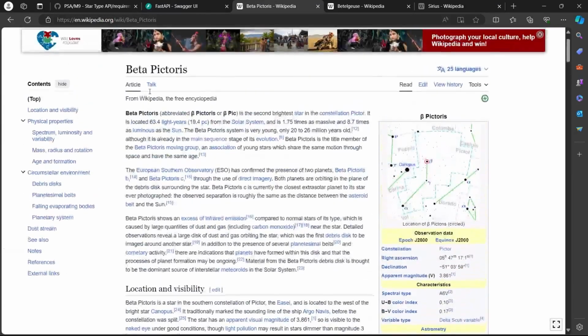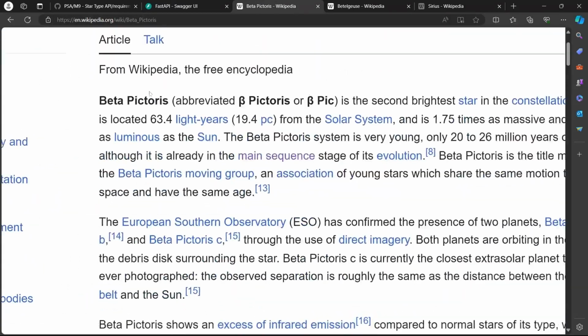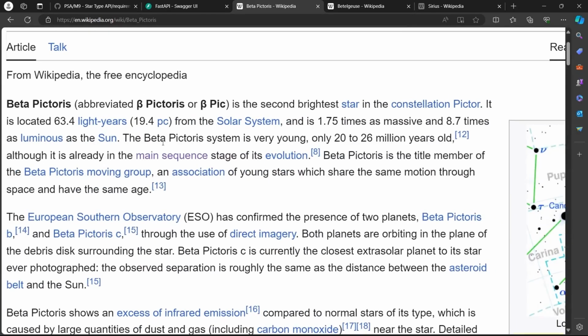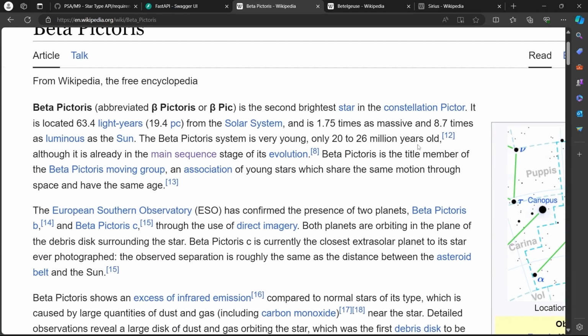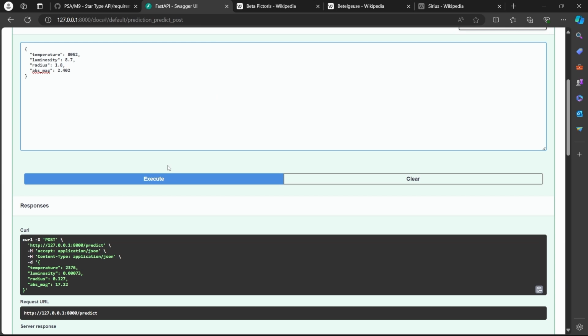Now let's see what type of star this is. The Beta Pictoris system is very young, only 20 to 26 million years old, although it is already in the main sequence stage of its evolution. So it basically means that it belongs to the main sequence category. Let's go ahead and see if it's going to predict it in a correct way or not.